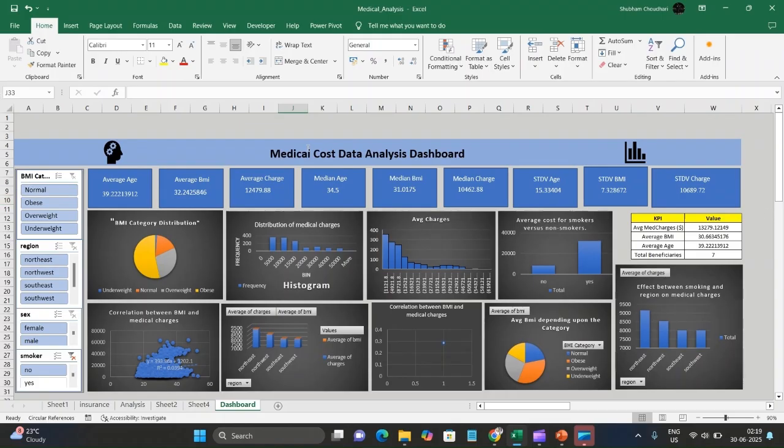Now, talking about the medical cost data analysis dashboard, it is very easy to use. I have used shapes for the creation of the cards, then added text boxes and gave the values: the average age is around 39.22, average BMI is 32.24, and average charges is 1247.88. It is the same for the median and standard deviation of age, BMI, and charges.